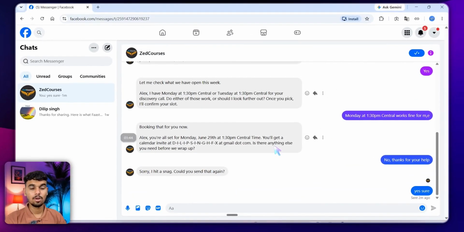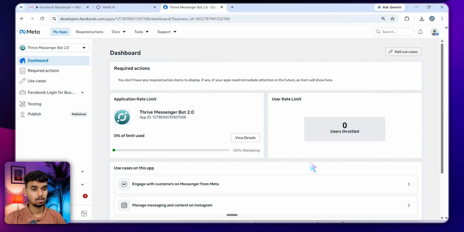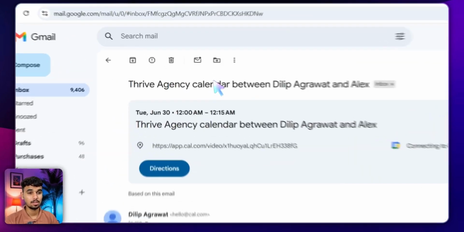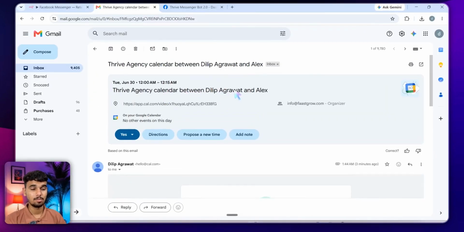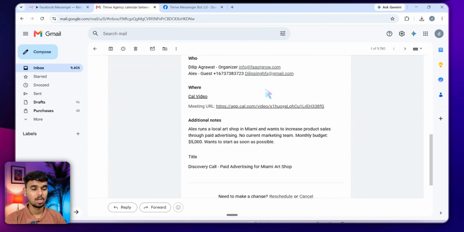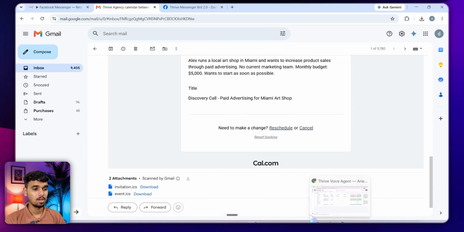Okay, so now let's see if it has really sent me a calendar invitation to my email, and also whether it really stored data in the CRM and whether we got a message on Slack or not. So let me open my email right here, Gmail, and let's see if we got the message. You can see right here: Thrive agency calendar between Dilip and Alex, and you can see the time, Tuesday, June 30. Between this time, we got the calendar invitation with the same contact details. And let's see if it has added my data in the CRM or not.